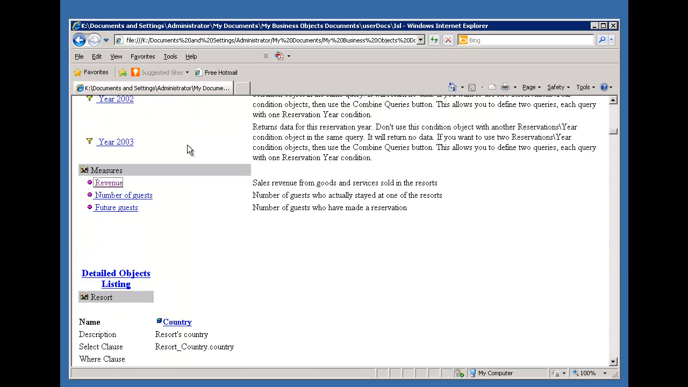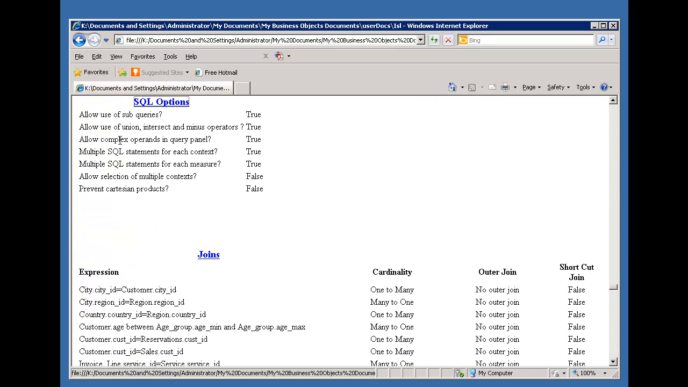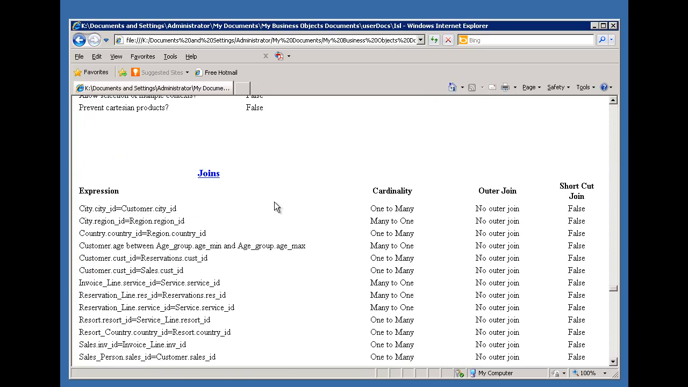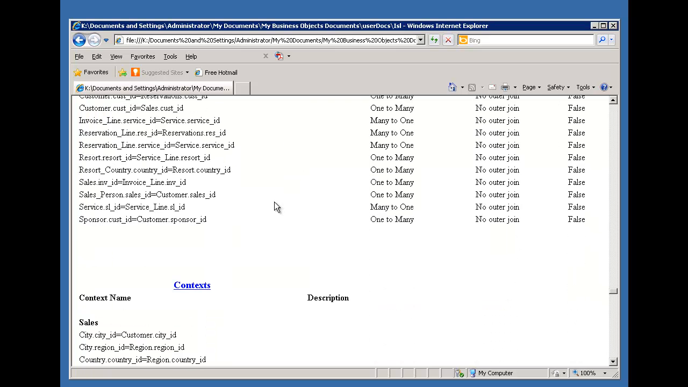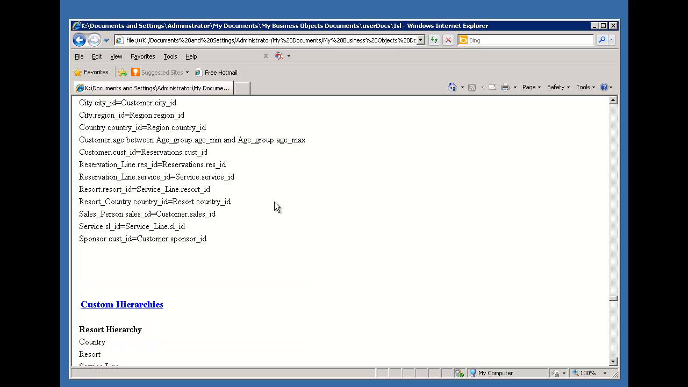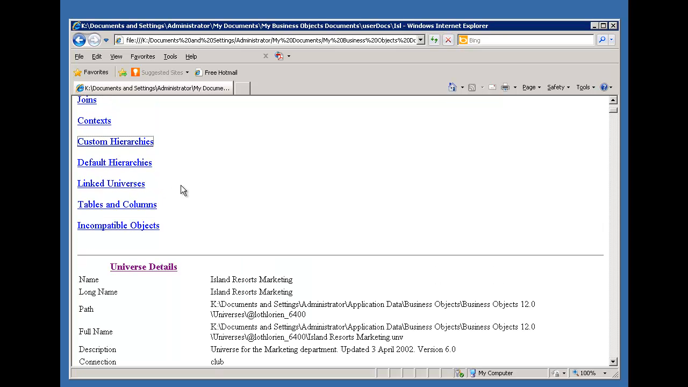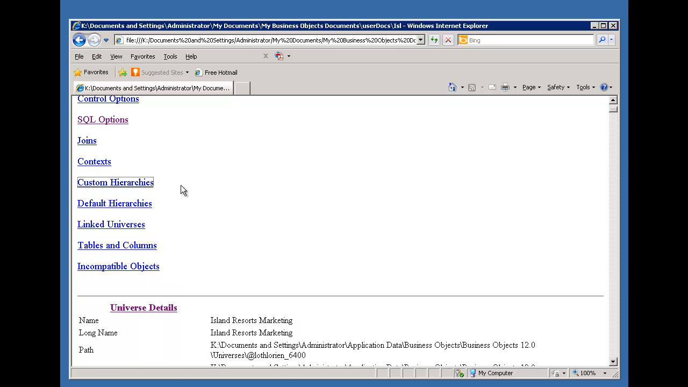Click back up to take me back up to the revenue object in the classes and objects listing, or go back to the heading. Looking at the SQL options, contexts, joins, hierarchies, etc., etc. So hopefully you get the idea. Notice we've also got incompatible objects at the bottom there if we want to see that. When we look at the individual objects, we also pull out any formatting that's been applied in the universe as well.